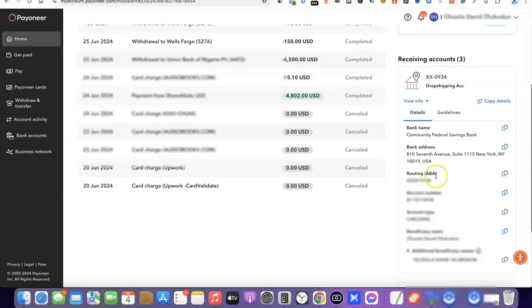So this is basically how you can create a Payoneer account, add your own local bank account to it, and withdraw your funds from your Payoneer account to your local bank account.